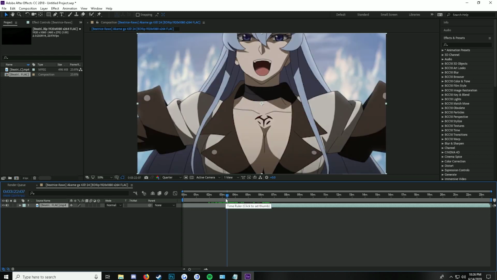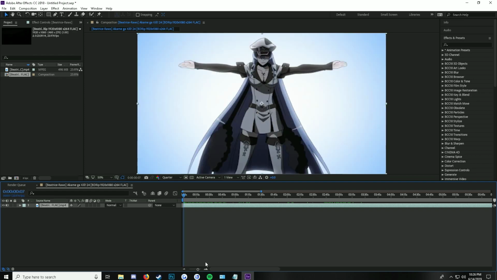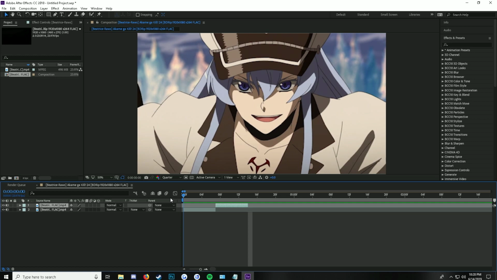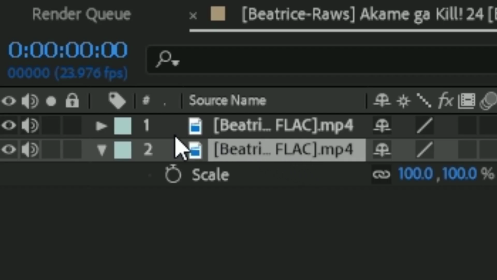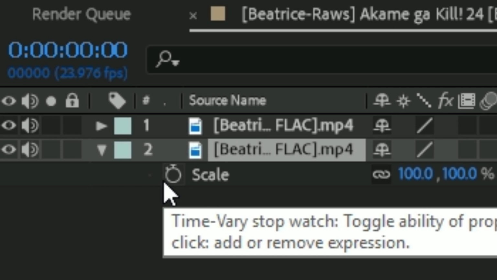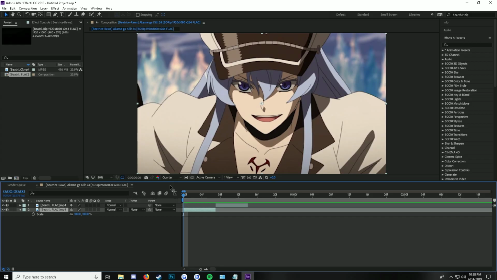Alright. I'm gonna use good old Esdeath, and she's gonna be one of the cool cats for this part. So first thing is first, you're gonna learn how to scale. To scale, you press the S key. And you see in the little small words right there, with the little stopwatch and everything, is scale. Now there's two different types of scales.